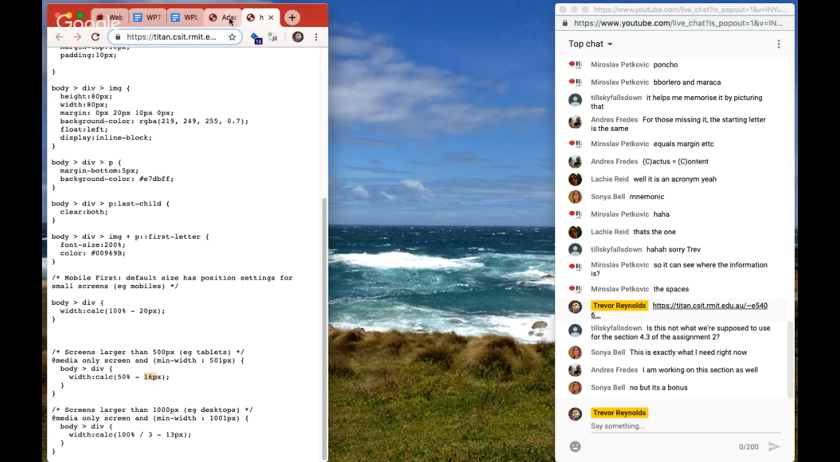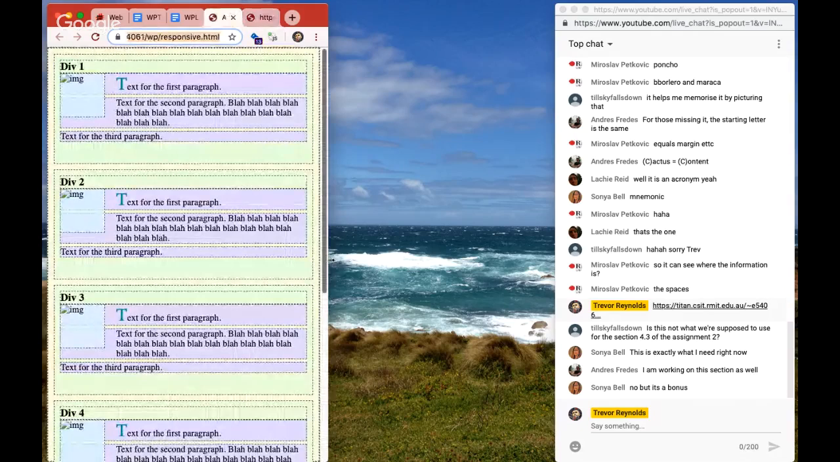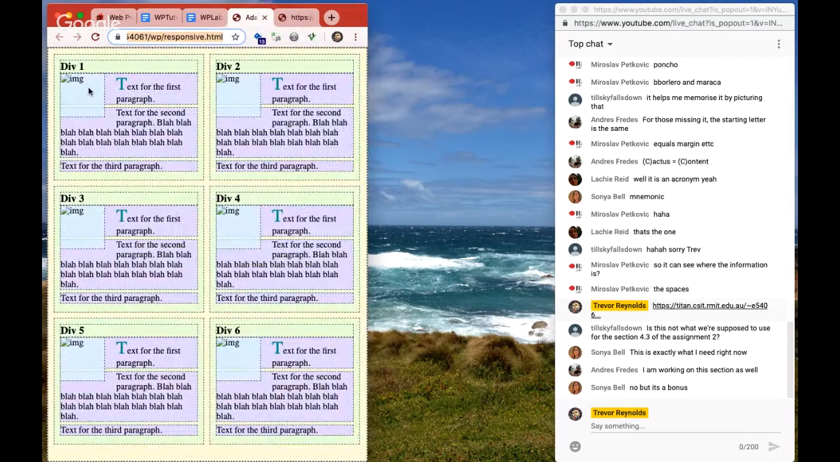Now, why have I chosen 16? That's a really good question. What I want is I want this, this, and this to be the same. Now, the thing with margins is margins collapse. So if I've got say a 10 pixel margin on this side and a 10 pixel margin on this side, they will actually collapse, and there will only be 10 pixels of margin here.